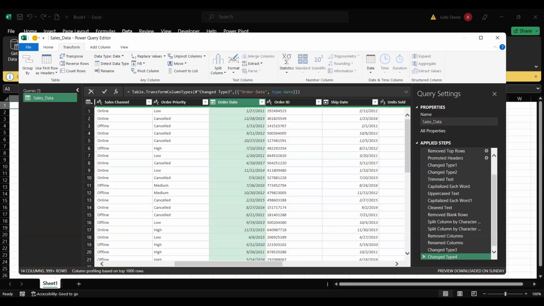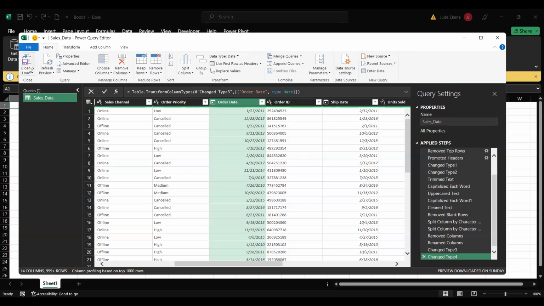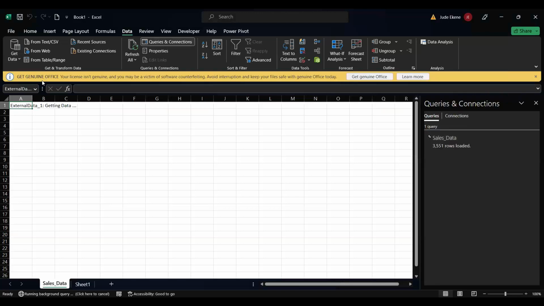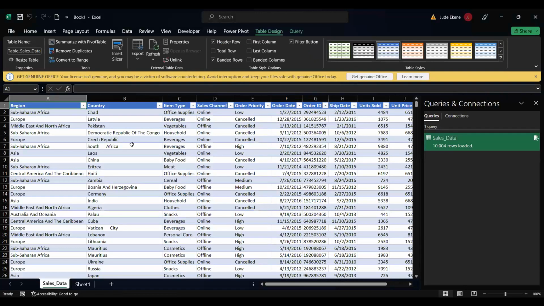So if I want to combine them, I can change this one to text again. If I change both to text, I can combine them. But I want to use a different data set for you, not this one, so I'll be able to do something different. Once I'm done here, I load my data, close and load. That will show me that I'm done with my cleaning for this particular data, and it will be loaded back for me here on my data table.